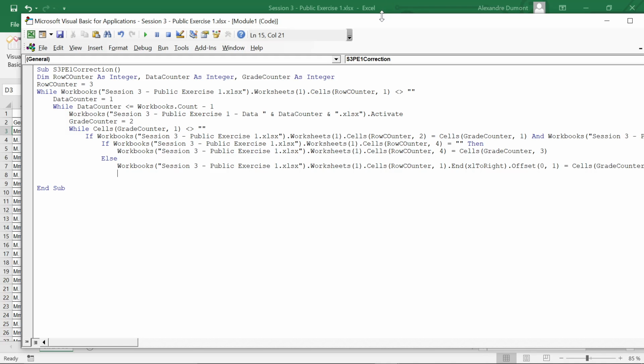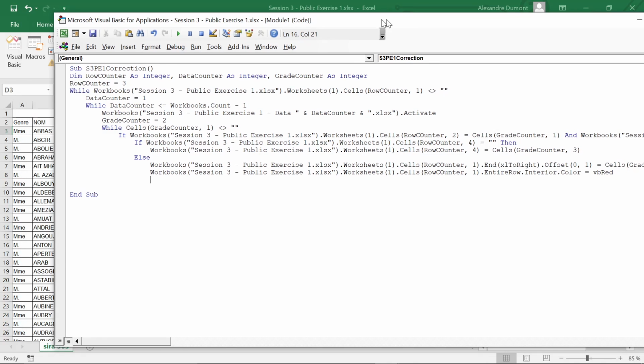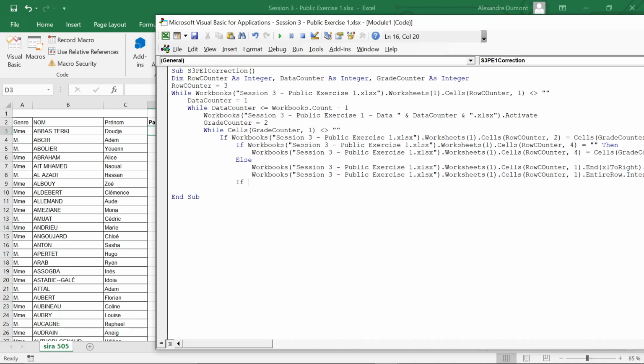Then to turn the row red, we can use the .entire row property. We can use the entire row property, but it's not essential. And you could have selected the cells that contain data by using the same .end.offset combo. And then we're done. We just need to close the if block and the for loops.